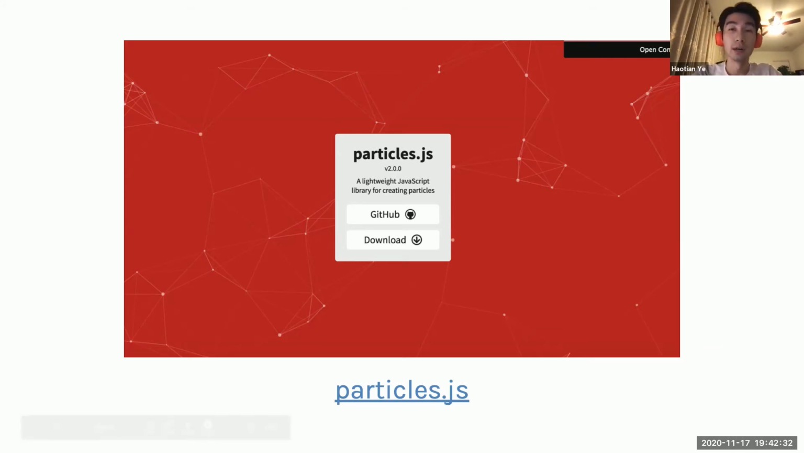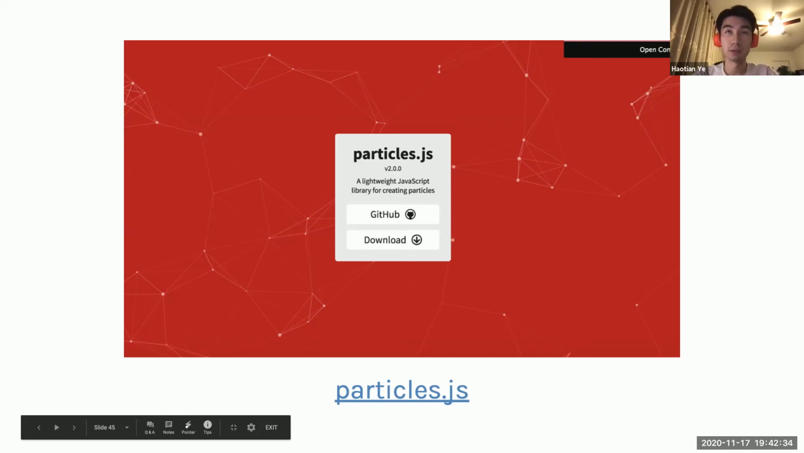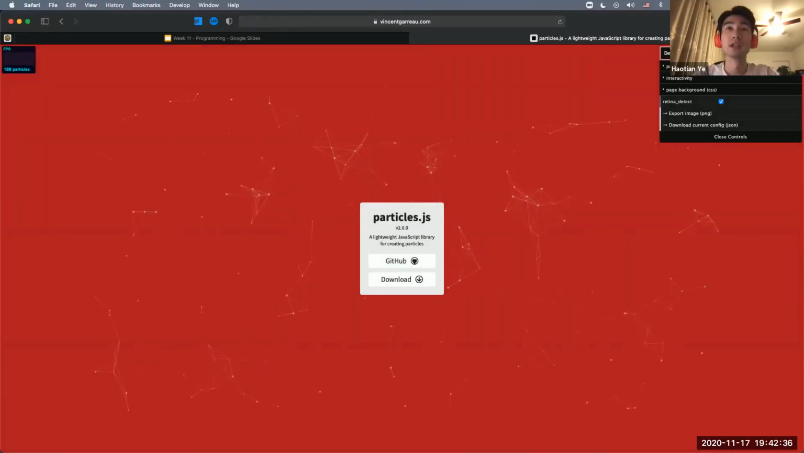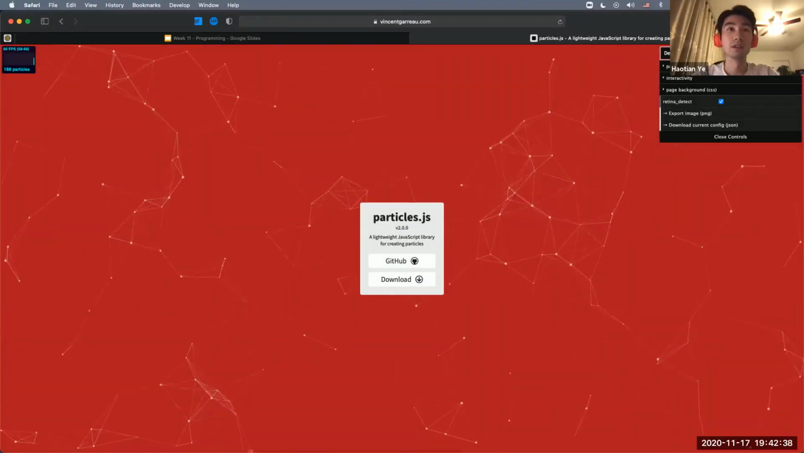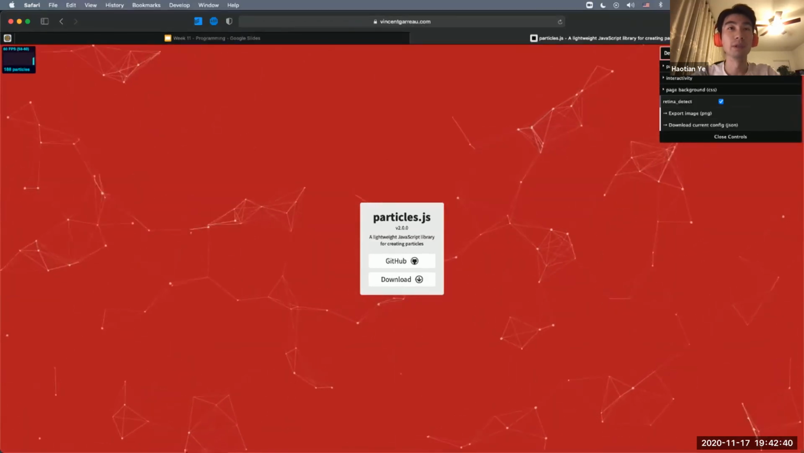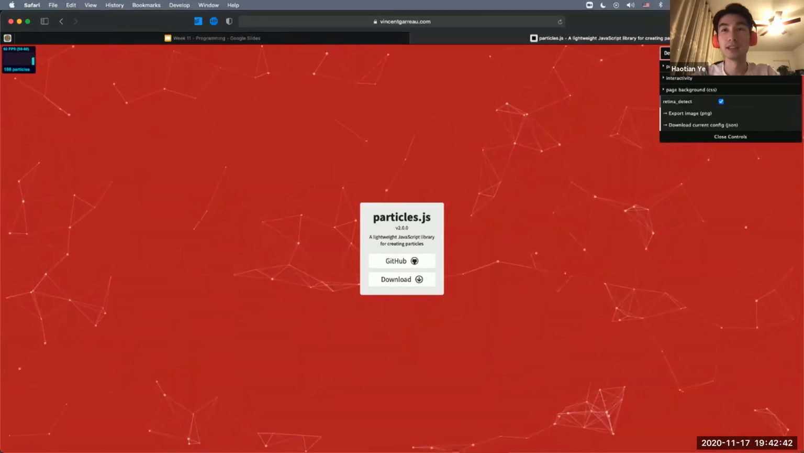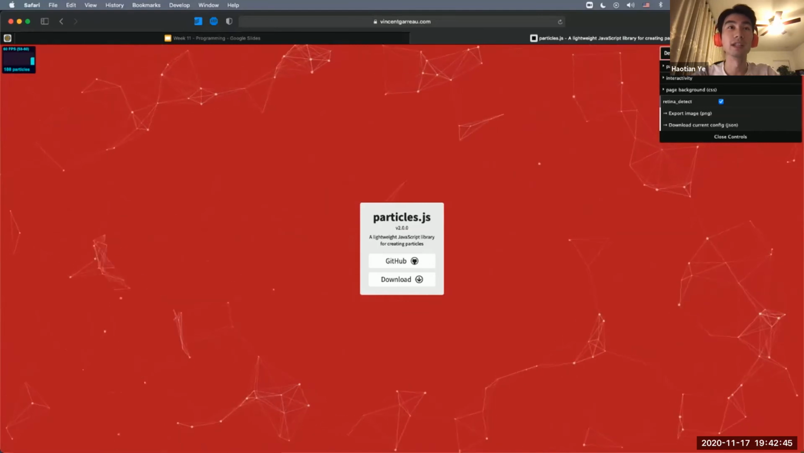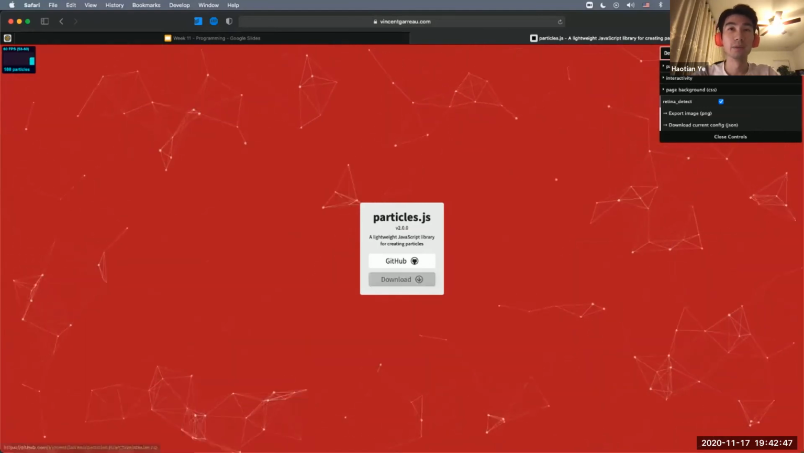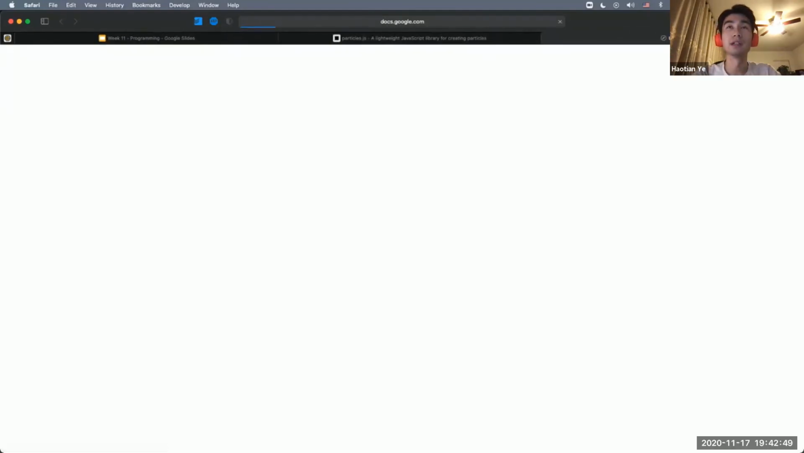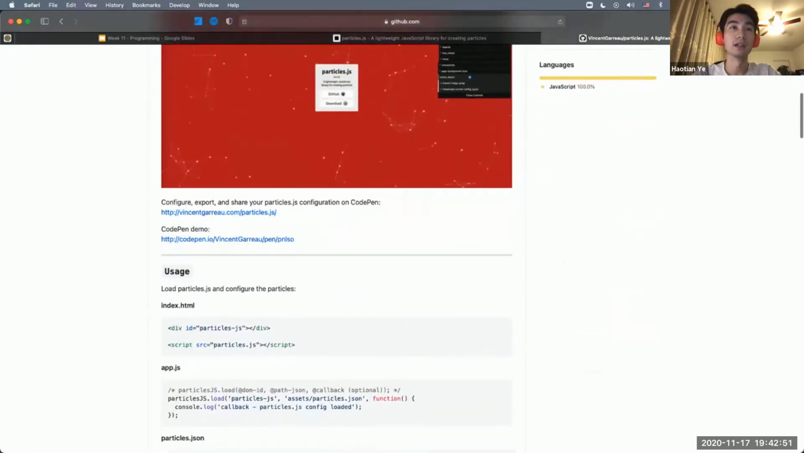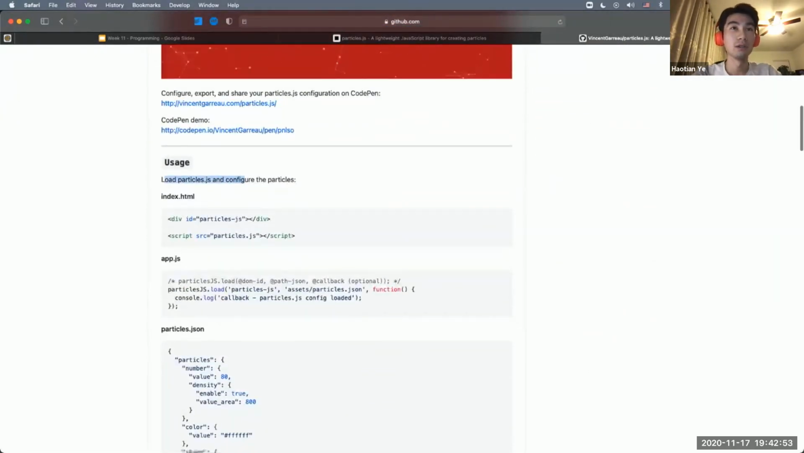So first thing is particles.js. I'm going to just go to their website. Here we can see there's a lot of particles floating around. If we move our mouse, these things are interactive. And you can go to their GitHub and actually see their usage. So, oh, load particles.js.